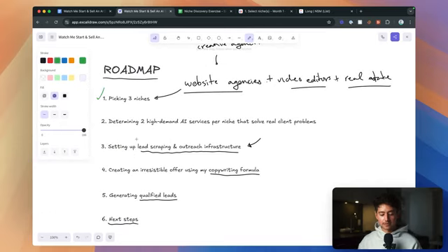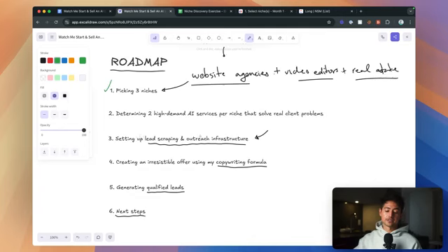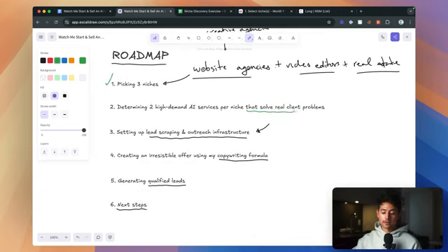And the next step is us determining two high demand AI services per niche that solve real client problems. Okay. So this is another step where a lot of people get kind of caught up. They don't really know how to go about actually determining what services to sell to people. And that's totally okay. I don't have any built-in resources for this, but what I'm going to do is just show you a simple framework that I always use when trying to figure this stuff out.